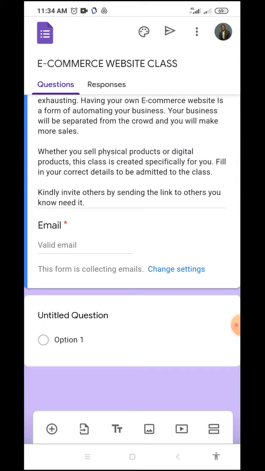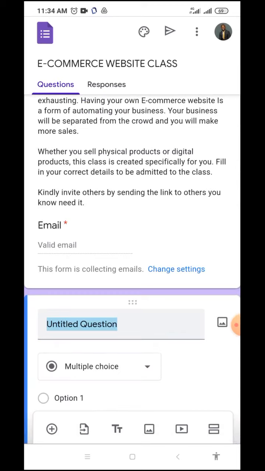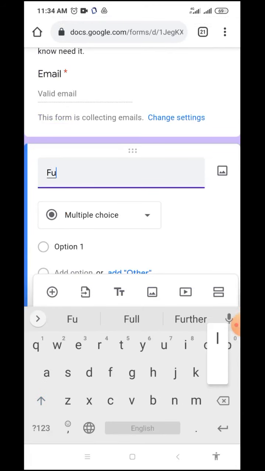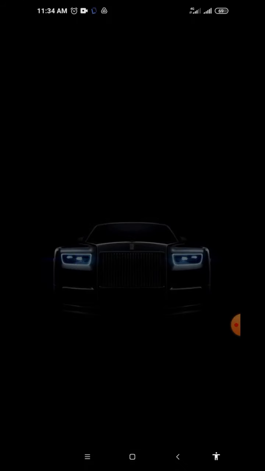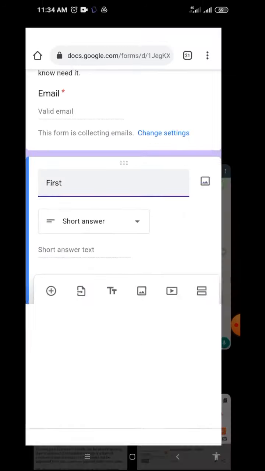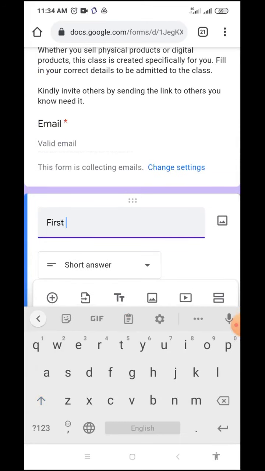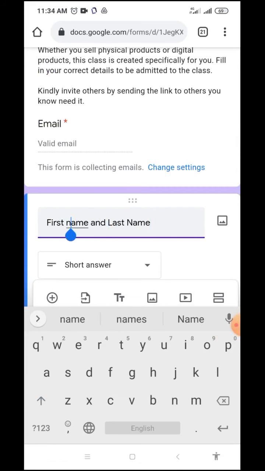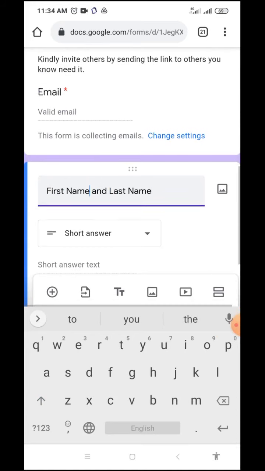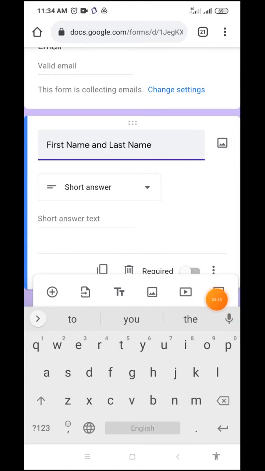You can add questions, the information you want to collect from your customers. Most likely it is going to be in a question format. So here I can say first name and last name. Let's put this first name, and last name. I like using name in this form. Okay, now see this section.